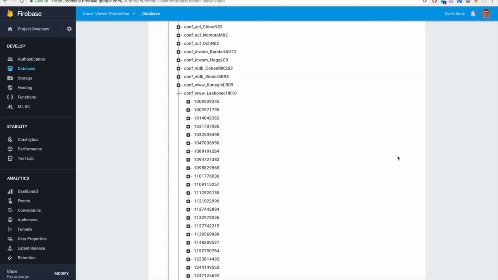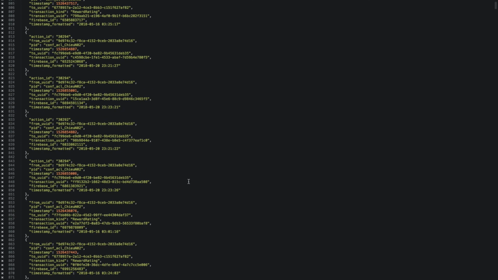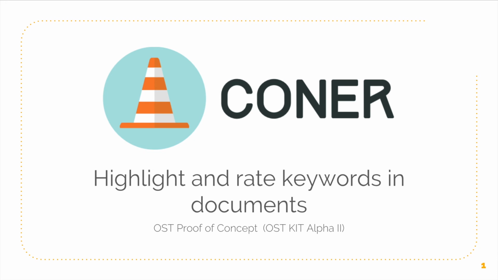Like I mentioned before, all the OST transactions and responses are also recorded in this Firebase database. And finally, this is the exported JSON from all the rewards in the Firebase database, which you can see are quite a few. I'm very pleased with the product I've been able to deliver, and even more excited to see how I can improve it in the future.